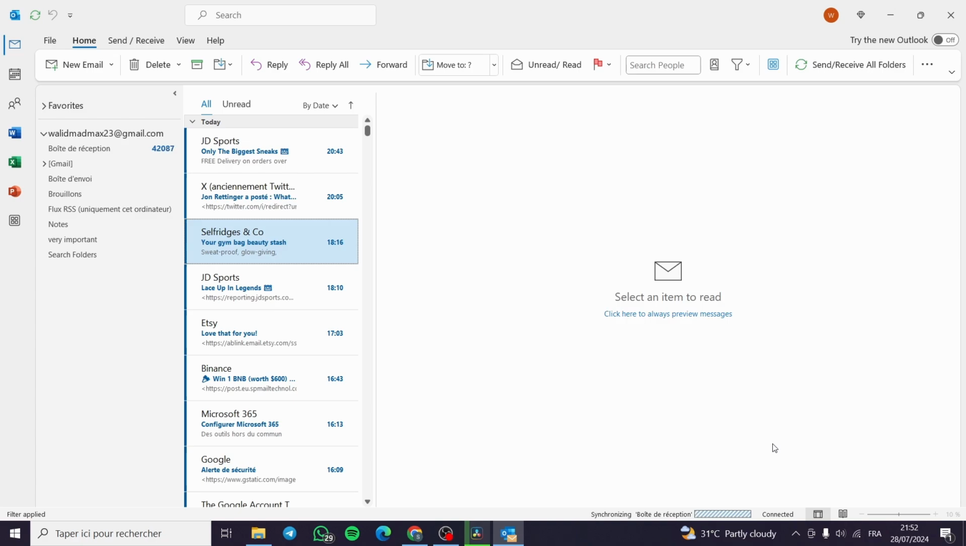Today I'm going to show you how you can assign some tasks and create them in your Outlook application. It is very easy and very simple. All you have to do is follow the tutorial from the beginning till the end and you are going to be set and good to go.